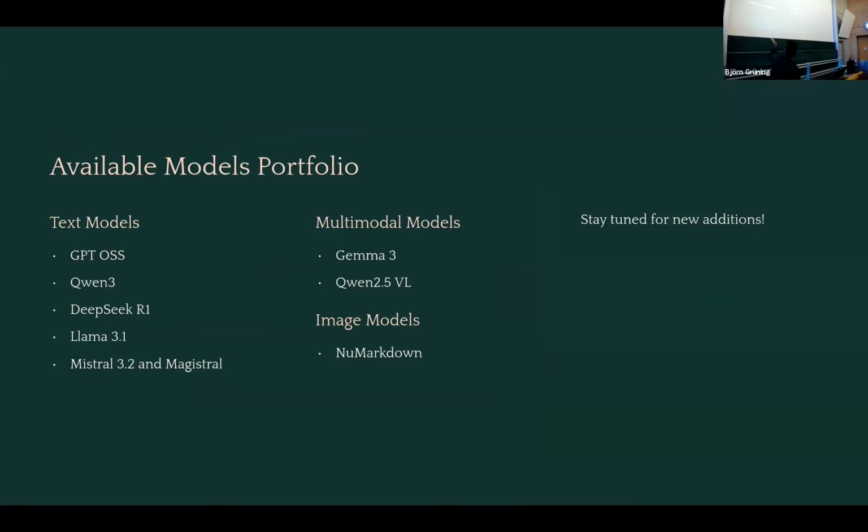The models that we have right now fall into three categories: text models, multimodal models, and image models. For text models, we have OpenAI GPT-OSS, Alibaba's Qwen, DeepSeek, Meta Llama, and Mistral. For multimodal models that accept text and image together, we have Google Gemma and Alibaba's Qwen vision model. For image models that only accept images, we have a new Markdown model that is a really advanced OCR with reasoning. That's very cool. We will add more models soon, and if you have anything in mind that can help your research, please contact us and we'll add it.